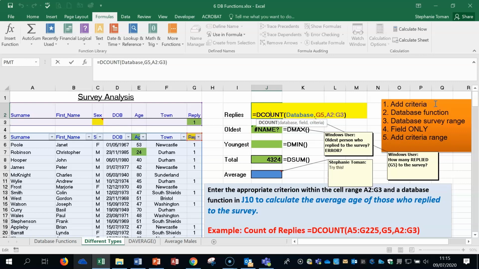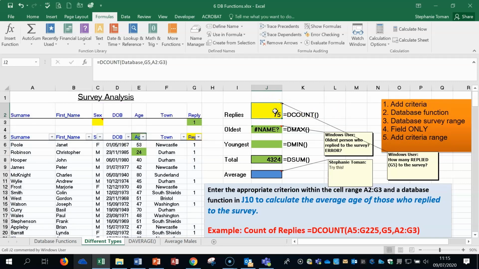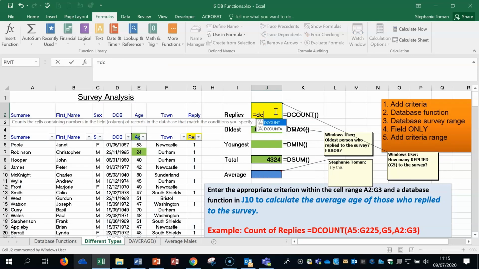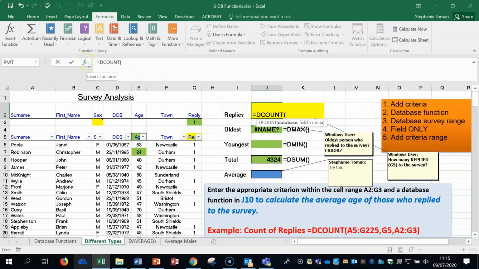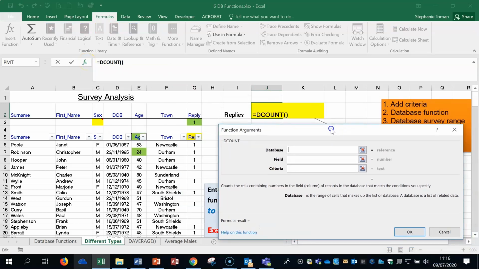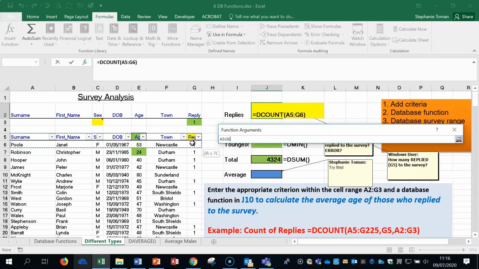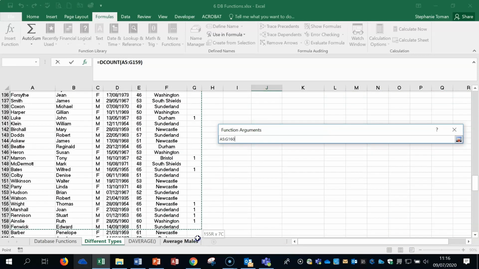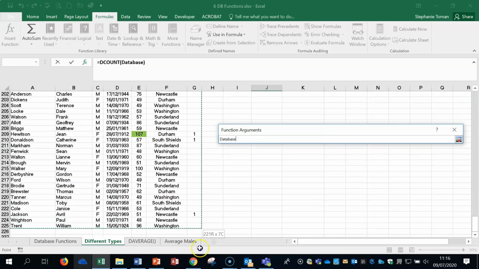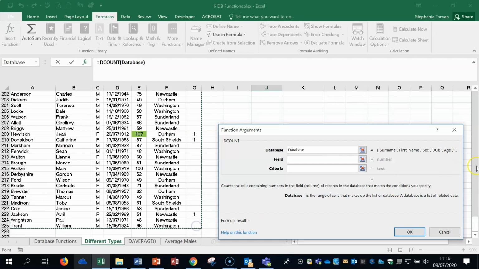So let's have a look and see how we found that there were 75 people who replied to the survey. Let's delete this one, and we're going to use a DCOUNT. You can see that I put in =DC, and it brings up DCOUNT. Right, let's put it into the insert function dialog, because it's a lot easier to use. So the database is all of the database survey, including its headings, all the way down. Okay, happy with that. I know it's actually got a defined name of database for that range, but I didn't know that initially.